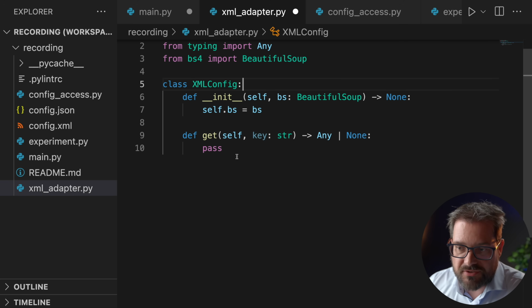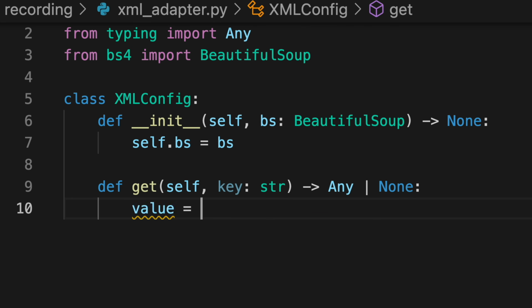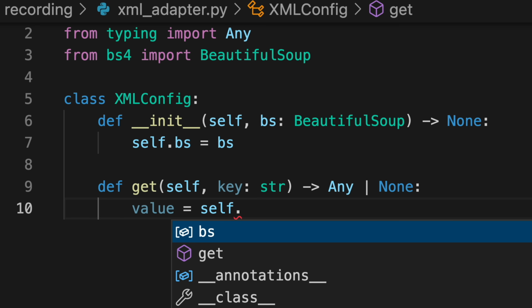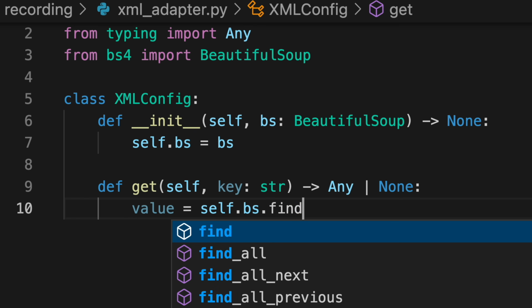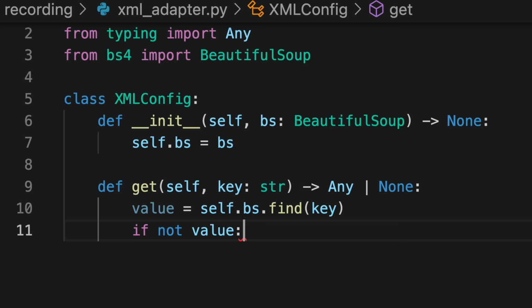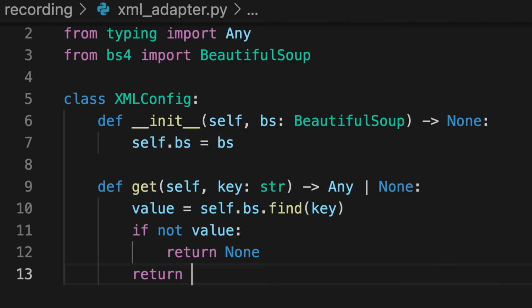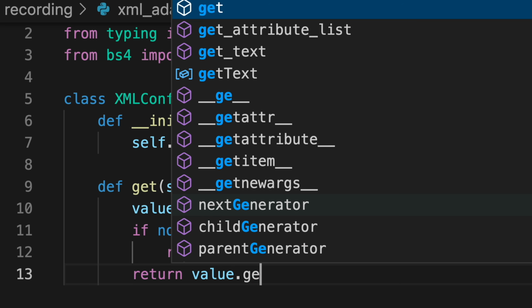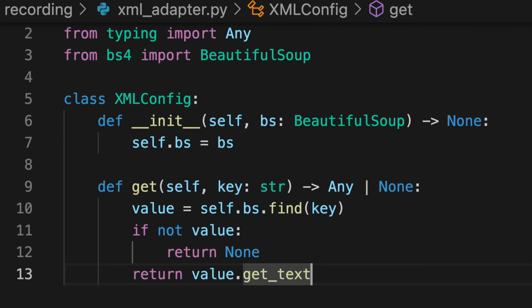So with Beautiful Soup, we need to get the value in 2 steps. So the first is that we're going to get the value from self.bs.find. And then we're going to provide the key, like so. So that's going to give us a value if that value exists. If not value, then we need to return none in this case. And otherwise we're going to return value.getText. So that's going to give us what's actually contained within the XML structure.